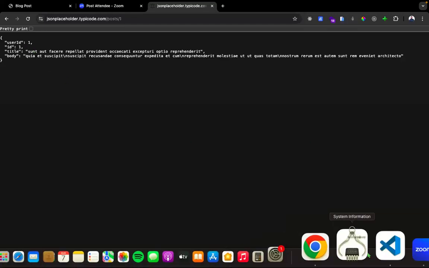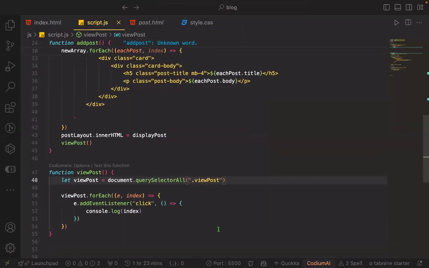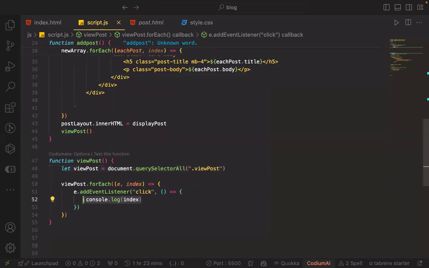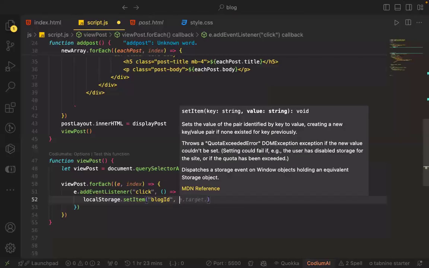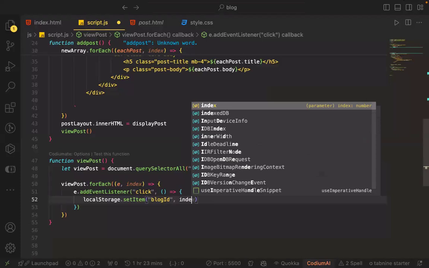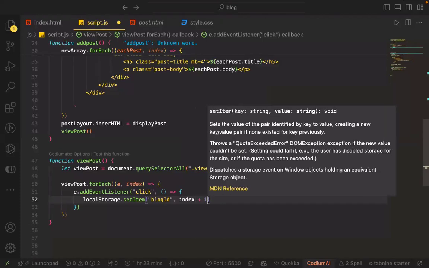So let's continue. Now we have done this, and we have to move this over. You have to do localStorage.setItem. To push an item to your local storage, that is what you do. You give it a variable name, which is going to be post. Let's give it blog ID, and we give it index, that's the index plus 1. Why? Who can tell me why we are adding a plus 1 to it?